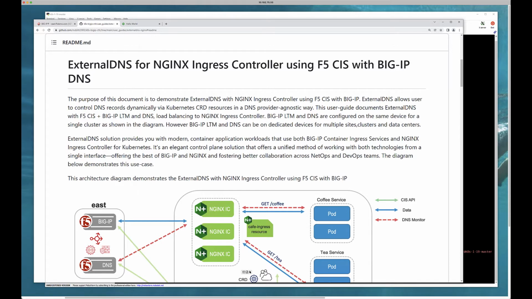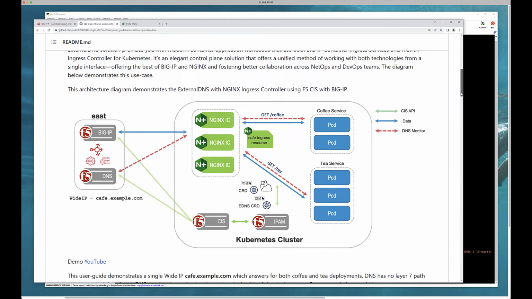And there are going to be some additional videos that I'm going to start getting into that potentially would leverage maybe some of the community stuff. But right now we're leveraging the external DNS functionality, specifically front-ended by NGINX Ingress Controller with F5 CIS, F5 BIG-IP, both LTM and DNS, and then of course some IPAM as well. And so this is the architecture that I'm going to get into and talk a little bit about. So let's take a look at this architecture.